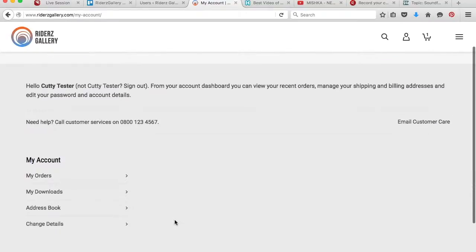So you'll see that your account has been created, and on the bottom left there's various options for you to change your details, but now you are ready to set up your shop.